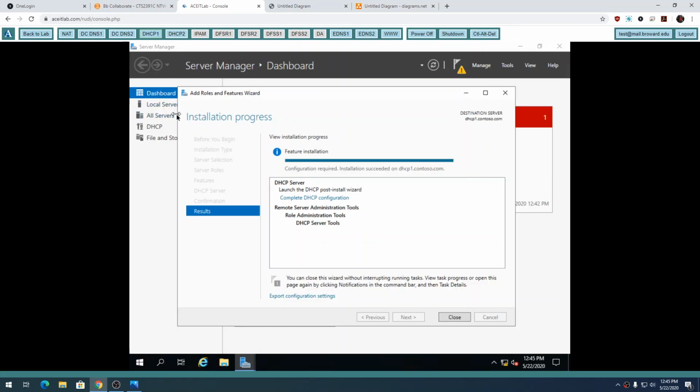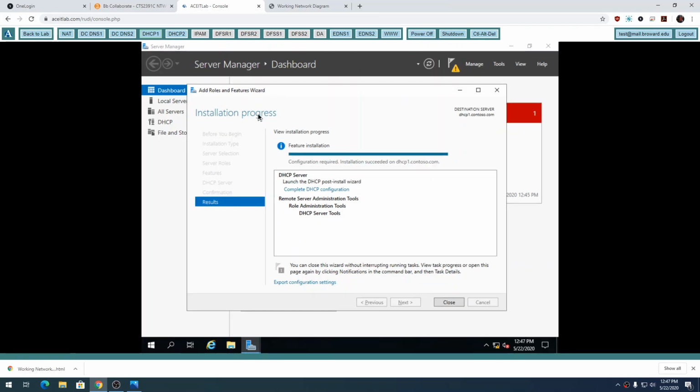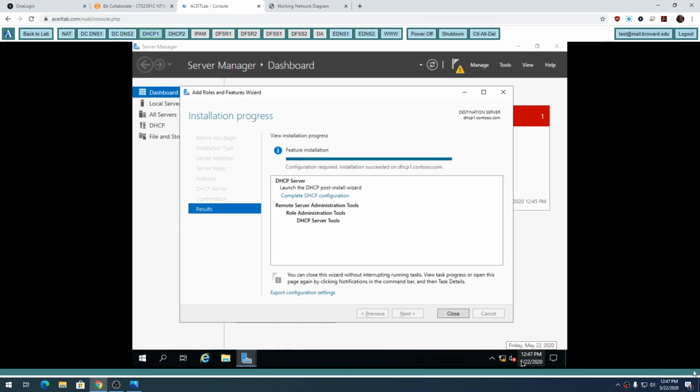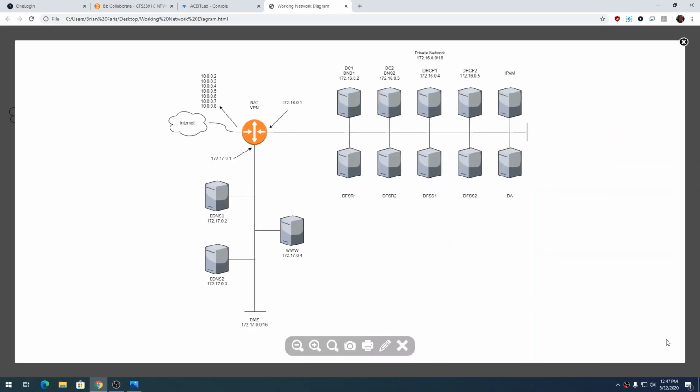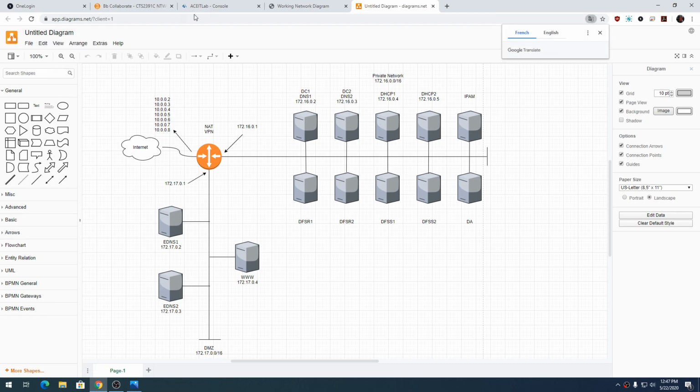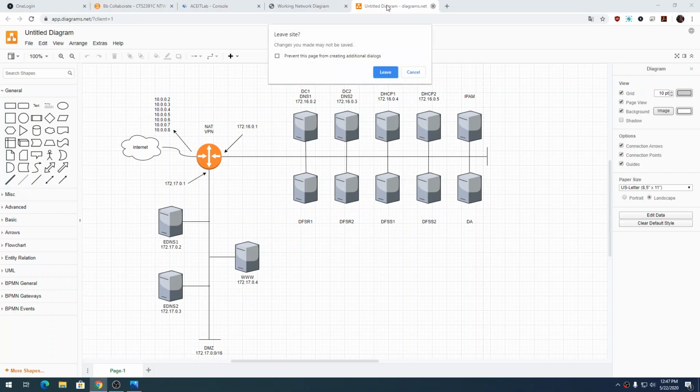I'm back at DHCP1. Okay, guys, what I did while I was paused was edit the diagram, and I clicked this name up here, and it will change it to the name that you want it to read. So I just changed it to working network diagram, then exported it again. Every time you make a change, you need to re-export it, otherwise you won't save your changes.